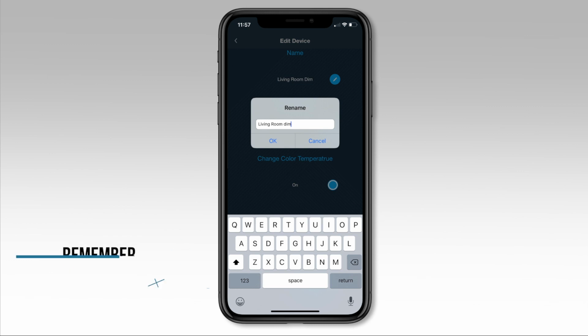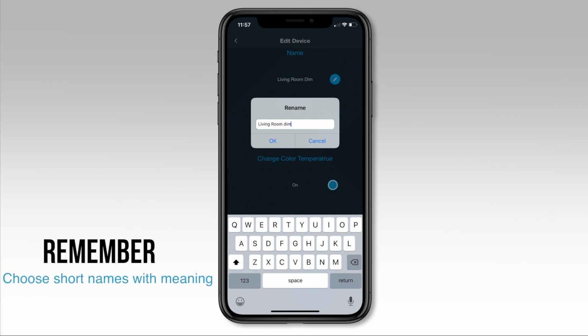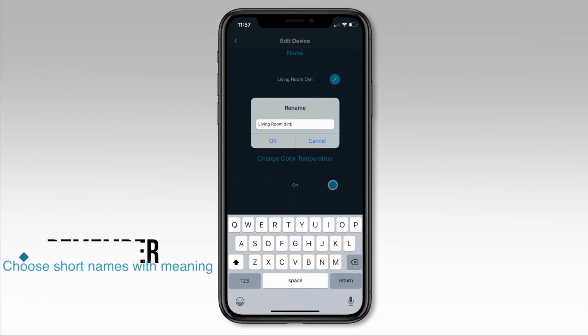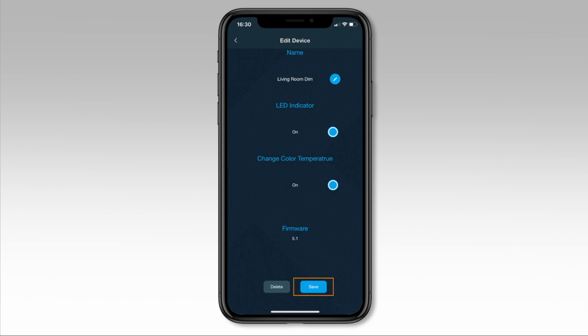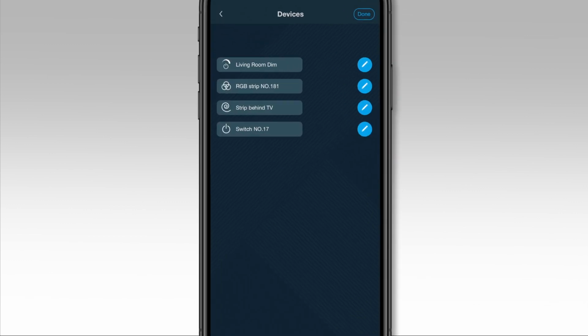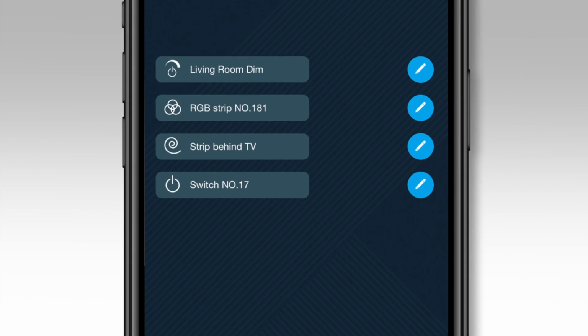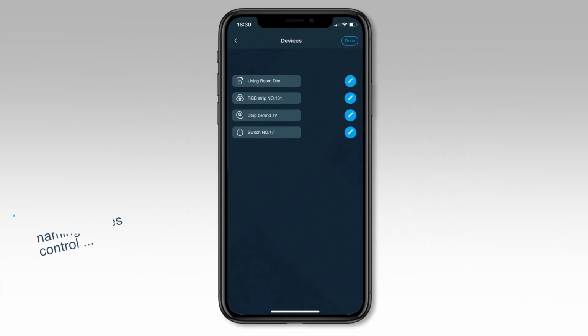Otherwise, go ahead and change the name by tapping on the default name, typing in your new device name, and pressing OK. Press save at the bottom, and your device's name is now visible in the next screen. Repeat this process to name each of your PIXIE devices.